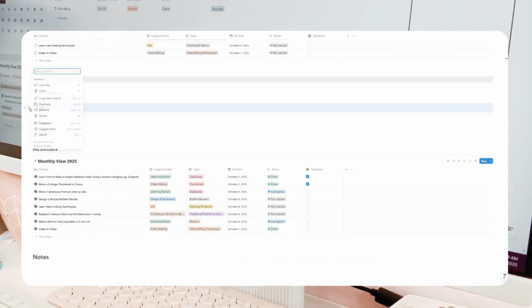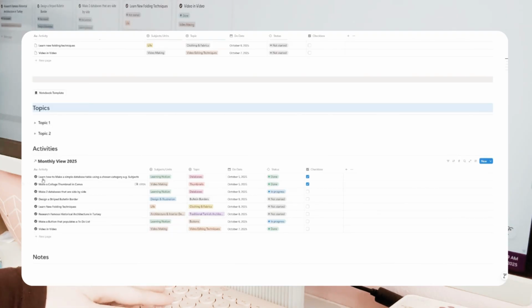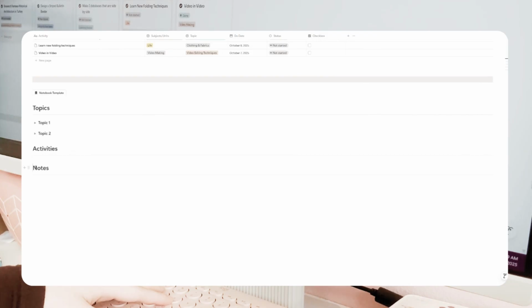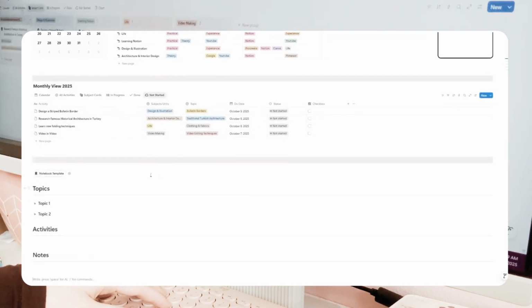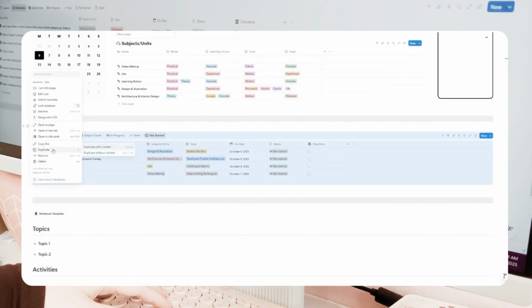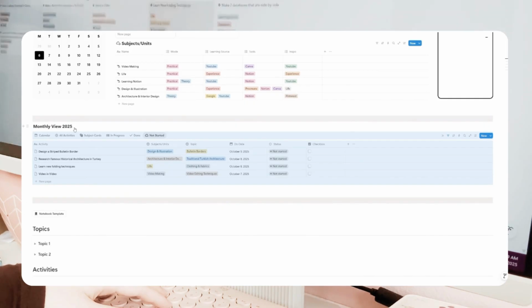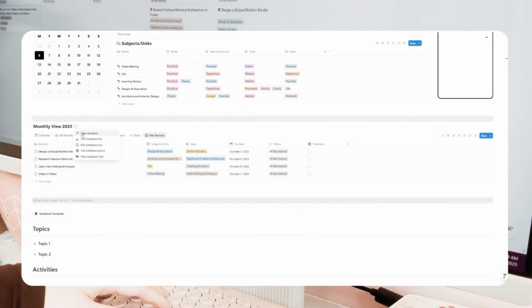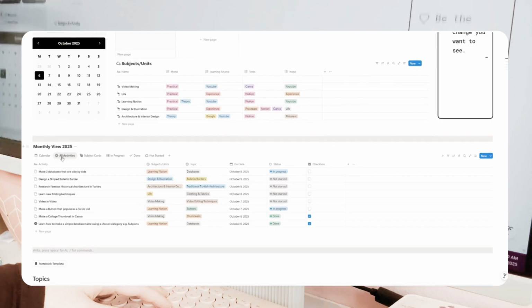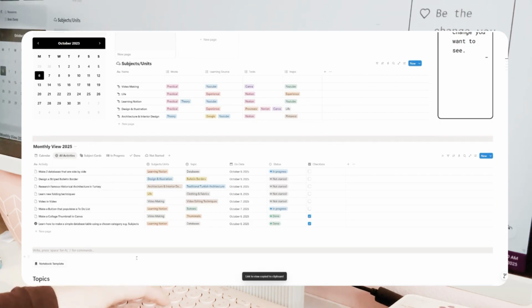And now I'm going to show you how I came up with this. So in each subject, I wanted to have topics within each notebook. And so here I'm trying to grab that database, and I'm going to add that at the bottom underneath activities. And let me see. There we go.